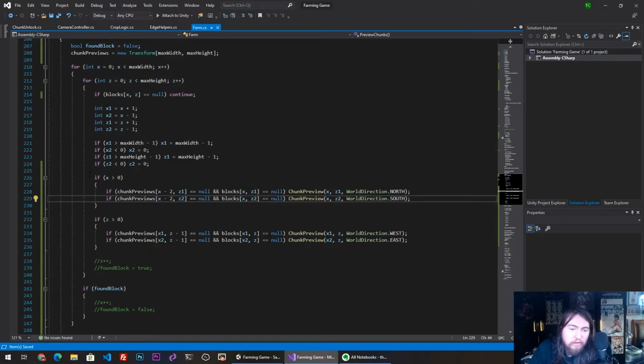X is greater than 0, which it is because it's 25. So we're saying if chunk previews X minus 2 and Z1 is equal to null, and X and the blocks X and Z1 is equal to null, then we want to generate our preview. Yeah, because this is our neighbor check. Duh. That's why I was just confused there. Yep, so we're checking above the block and below the block.